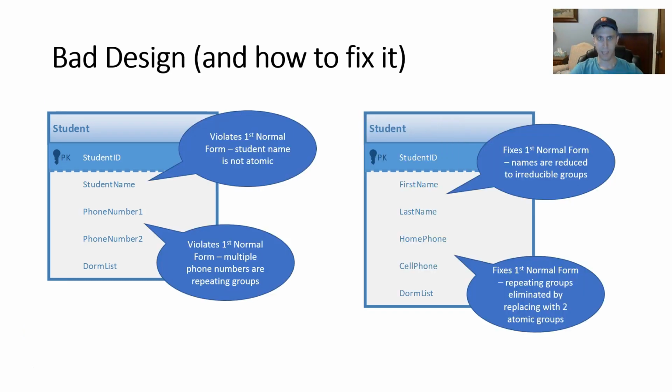We have that student table from the previous slide, and we had student name, which we covered in the example of normal forms. Student name violates the first normal form because it's not atomic. I could write a student name a dozen different ways and have a dozen different ways of referring to the same student. We got to make it atomic.